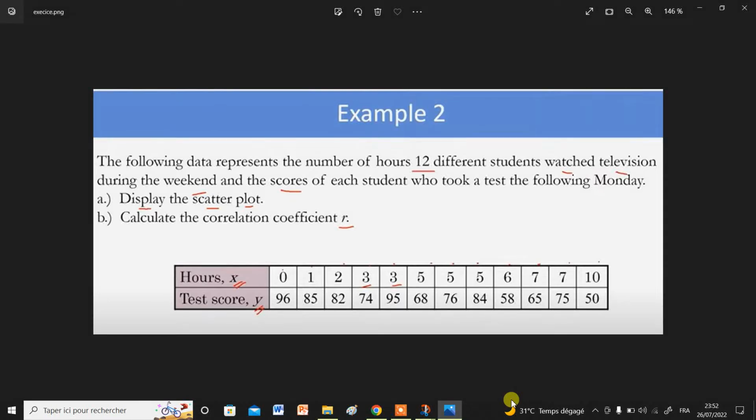We try to give some answer to this exercise in the correlation. Recall that the correlation is the relationship between two variables, cause and effect. The following data represent the number of hours 12 different students watched television during the weekend and the score of each student who took a test the following Monday. Display the scatter plot and calculate the correlation coefficient R.